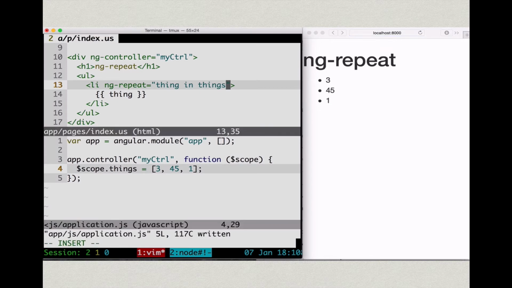So when we saved it, it displays 3, then 45, then 1. Then the pipe operator, the frickin' pipe operator, yo. Then order by, and suddenly our array is displayed in order. Angular uses the pipe operator in a fashion which is reminiscent of Unix's pipe operator, right? Under the covers, order by is just a special filter function that is given the array as its first argument.